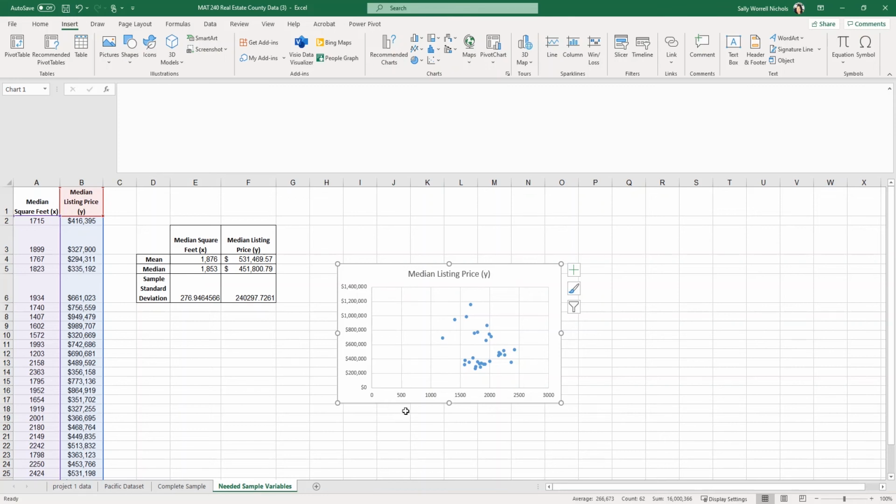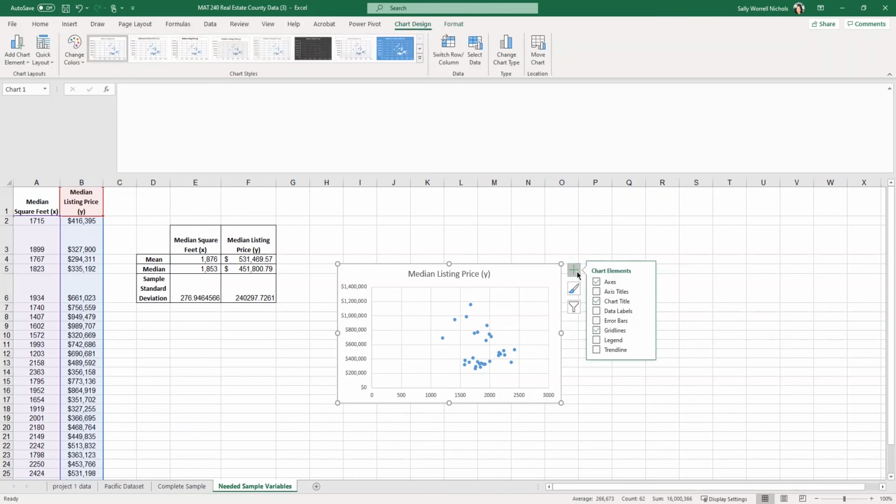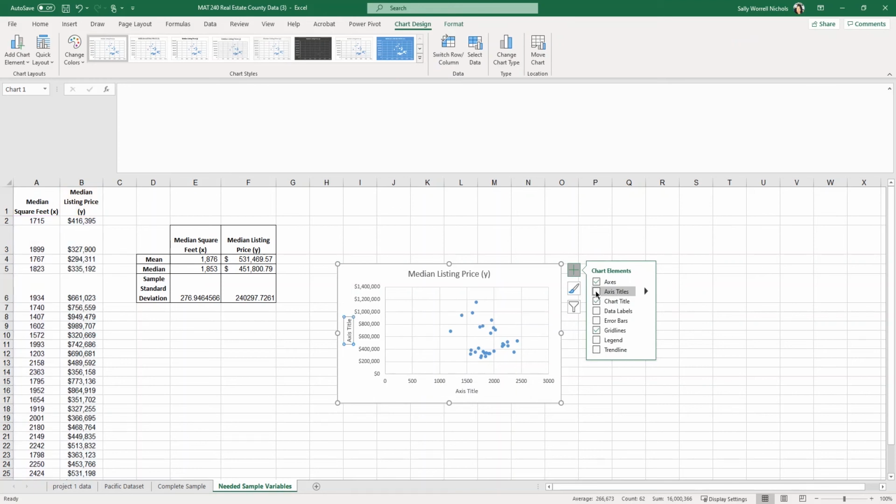So the first thing we're going to do is add axis labels. Axis labels allow us to show exactly what our Y and what our X correspond to. Right now they're just numbers without context, and that's not very helpful. So what we're going to do is go to this little plus sign that's by our graph, and we are going to choose axis titles. We're just going to go ahead and check right there.